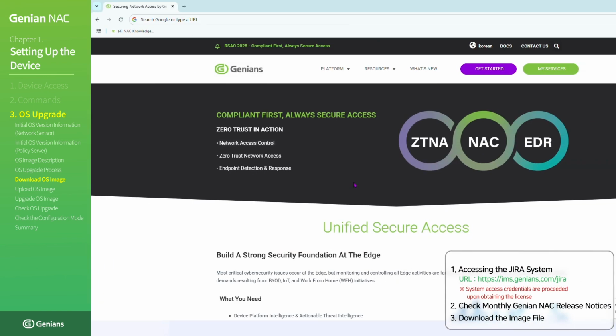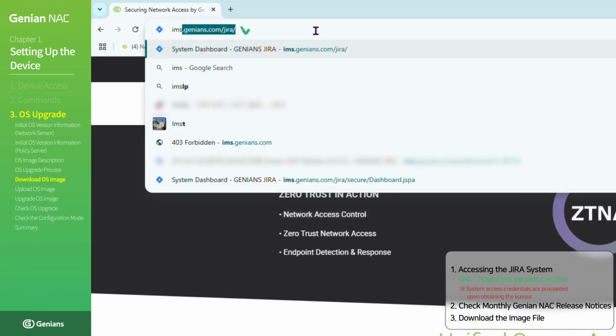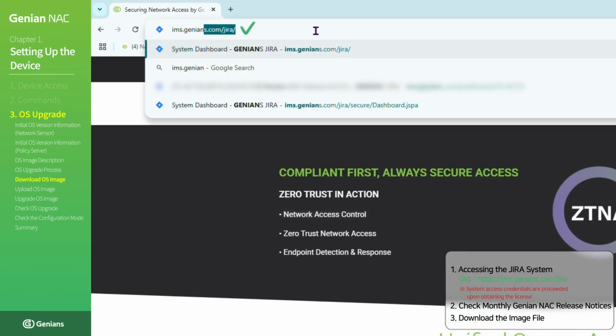Access the Jira system by navigating to the following URL: https://ims.genians.com/Jira.